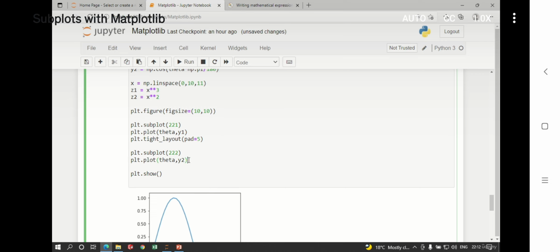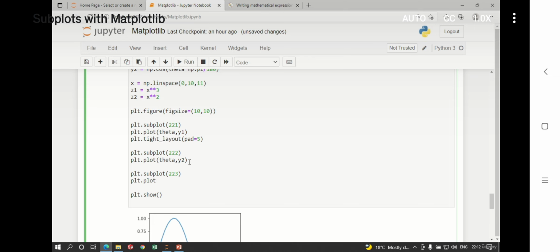Now the third plot in the 2 by 2 arrangement, plt.subplot 2 by 2, that is two rows, two columns, and plot number 3. And my plt.plot, on the x-axis I will plot x values and on the y-axis I will plot z1. Let me copy this. Plot number here will be 4, and here let's say z2. Let us run it.